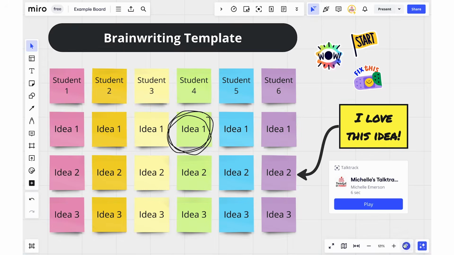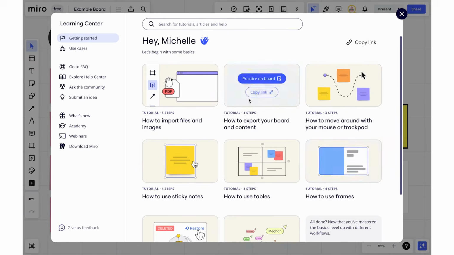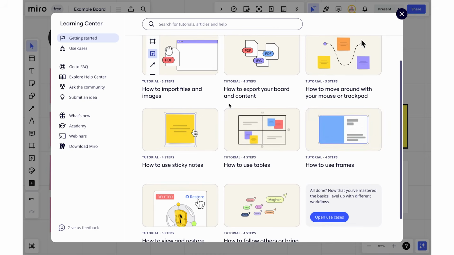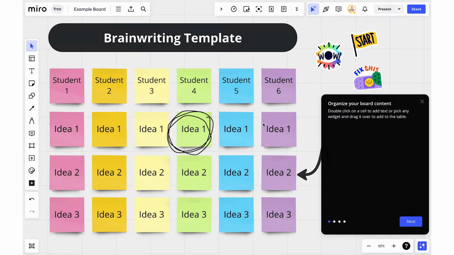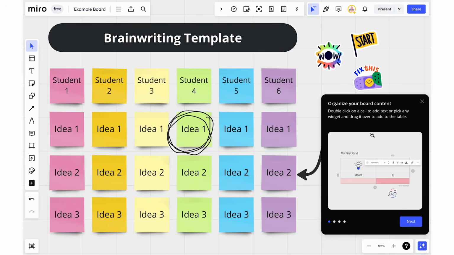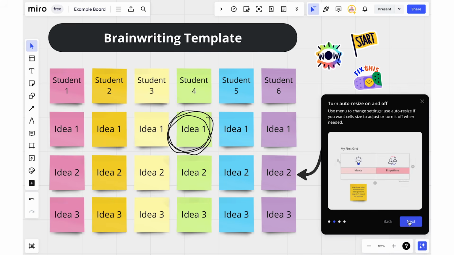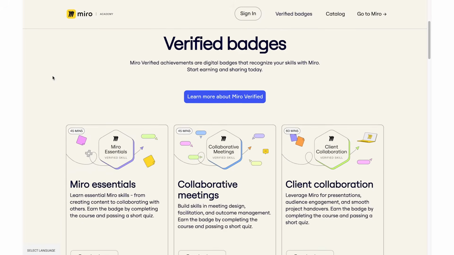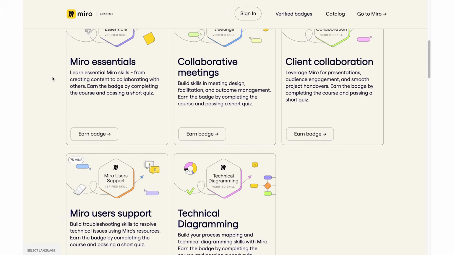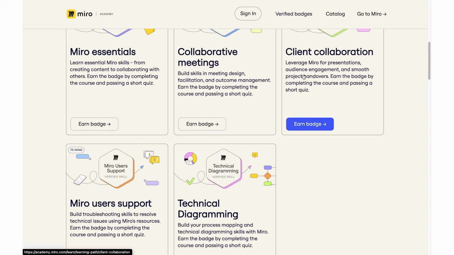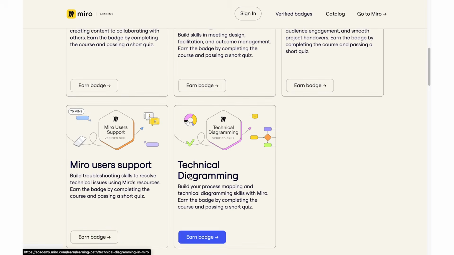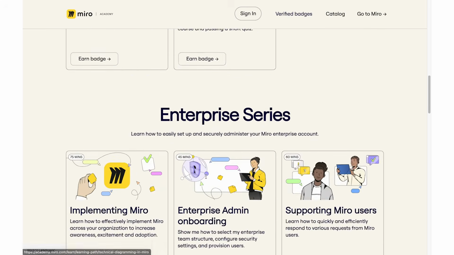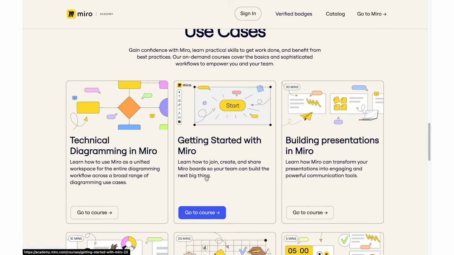Miro boards also have the built-in learning center. This is down at the bottom, and once you click on it, if you get stuck at any point, you can actually practice the skill right on the whiteboard. It will walk you through what to do step by step, and I think that's super, super handy for troubleshooting. And finally, there is the Miro Academy, full of free courses, videos, and even live trainings. You can also get verified badges by taking some of the specific courses, such as Miro Essentials, Collaborative Meetings, Client Collaboration, Miro User Support, and Technical Diagramming.